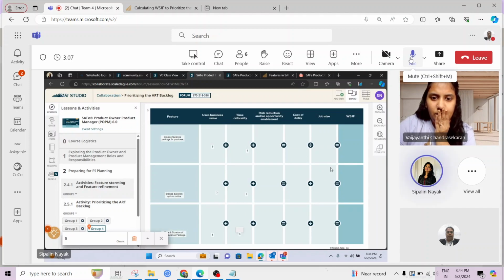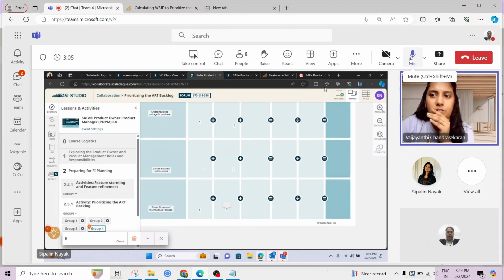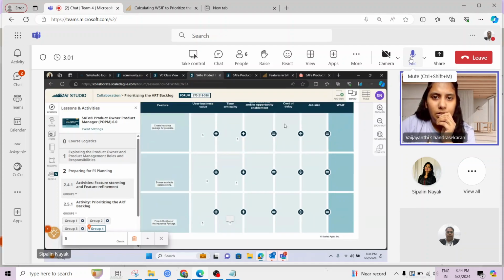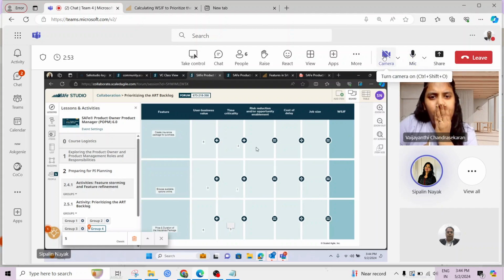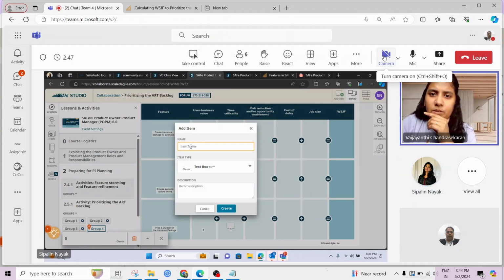Next is risk reduction or opportunity enablement. How much is needed? Less, right? For create insurance package, we don't see much of any risk reduction. So we can go with one. Yeah, one is fine.